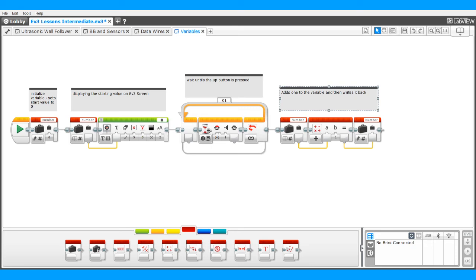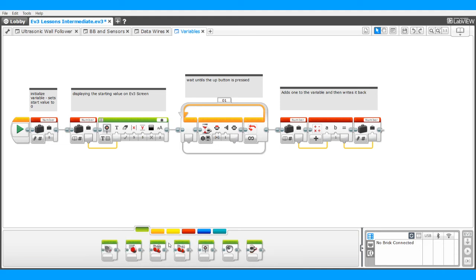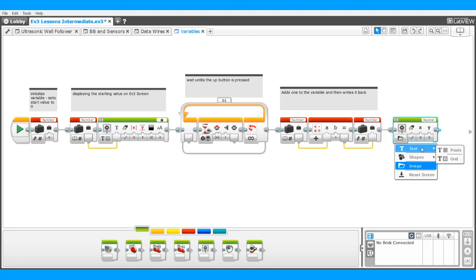So after you add 1 to it, like right here, what you want to do is add the value back to the screen. What we'll need for this is a display block, and then we'll need a text grid, like so.